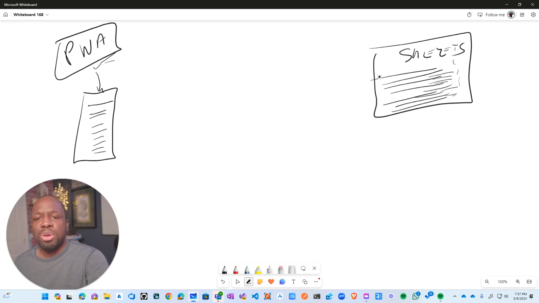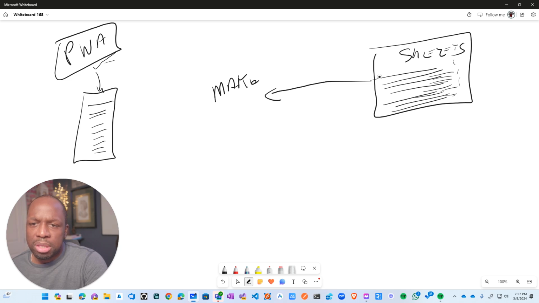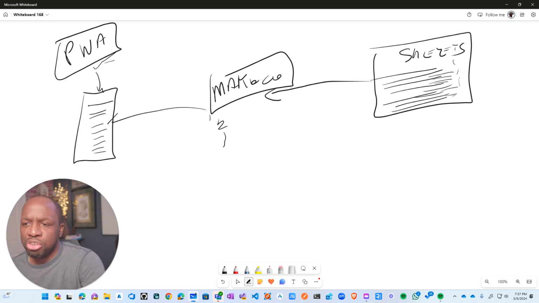Now, in order to make this happen, what I plan to do on my first iteration is I'm going to have Make.com pull the data from Sheets, transform it into JSON, and then push it out to my mobile app. That's basically goal number one.